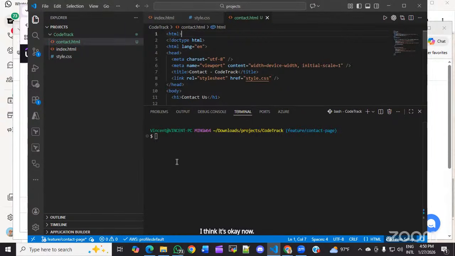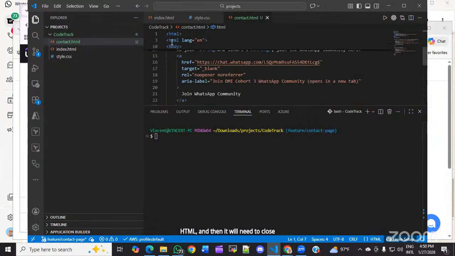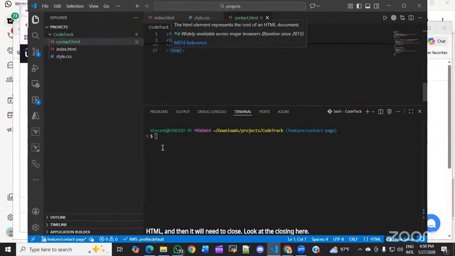Please always take note, because if you copy from where I copied, you will have the same issue. So you must be sure that the opening HTML tag, and then we need to close. Look at the closing here. Look at the closing there.